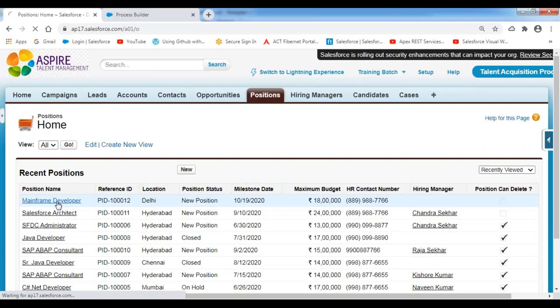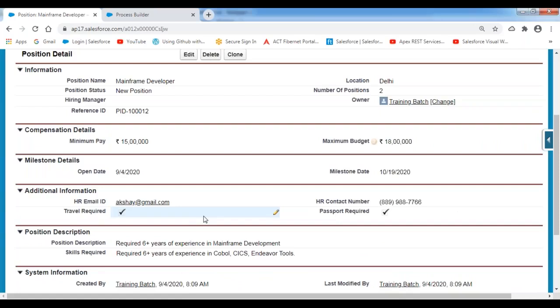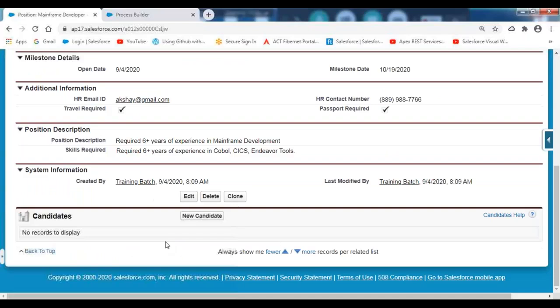But just one mistake which I made is I did not supply the value for the relationship field. That means I need to pass the HR value here, the HR ID field value.